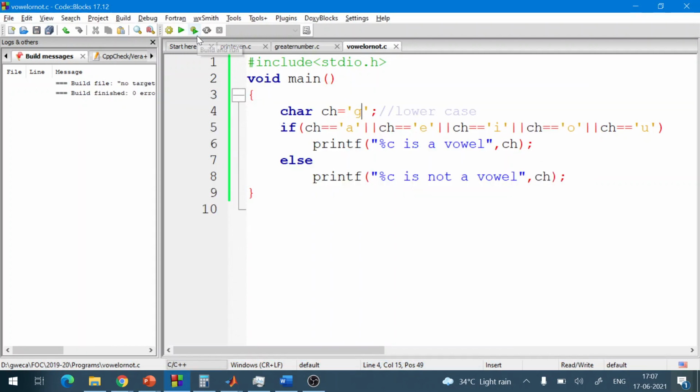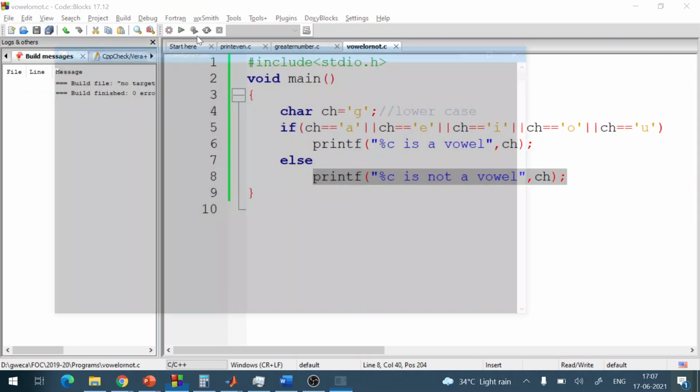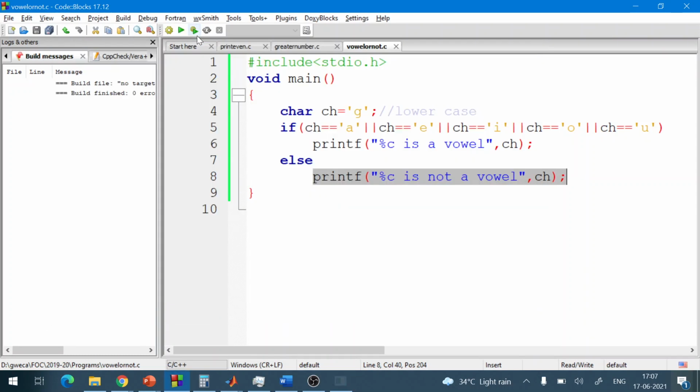G is not a vowel, because this condition was evaluated for G, this was evaluated, this was evaluated, all of them were evaluated, but none of them was true, so it is not going to print this, it goes to the false part, and the false part says that G is not a vowel. Now see whether this program is complete or not. For lowercase it is complete.